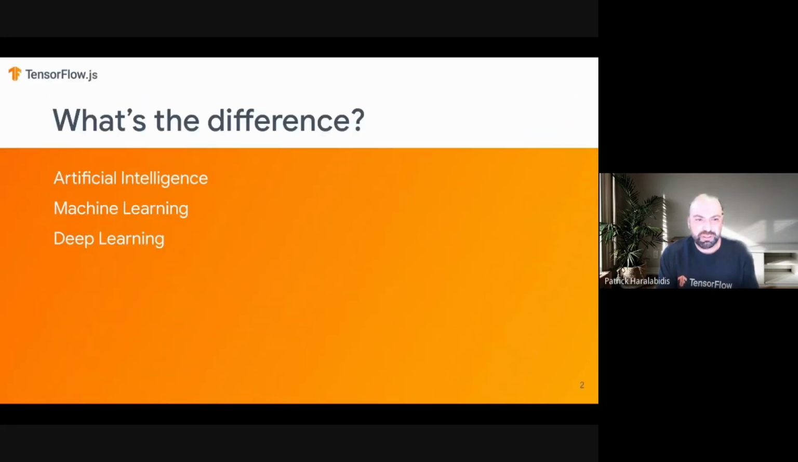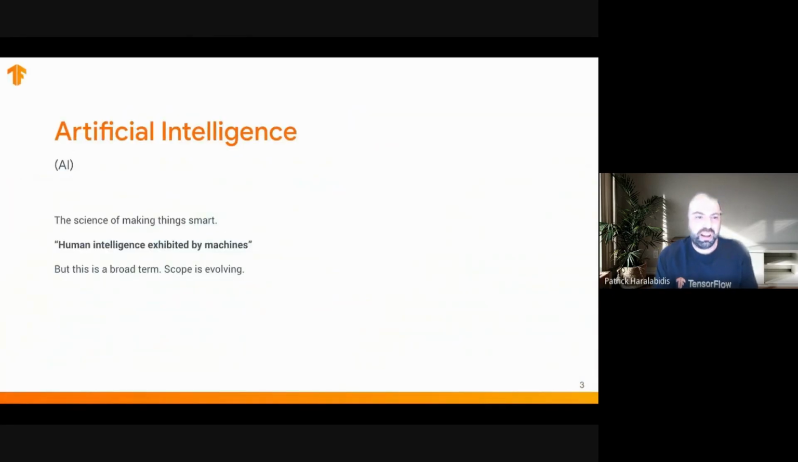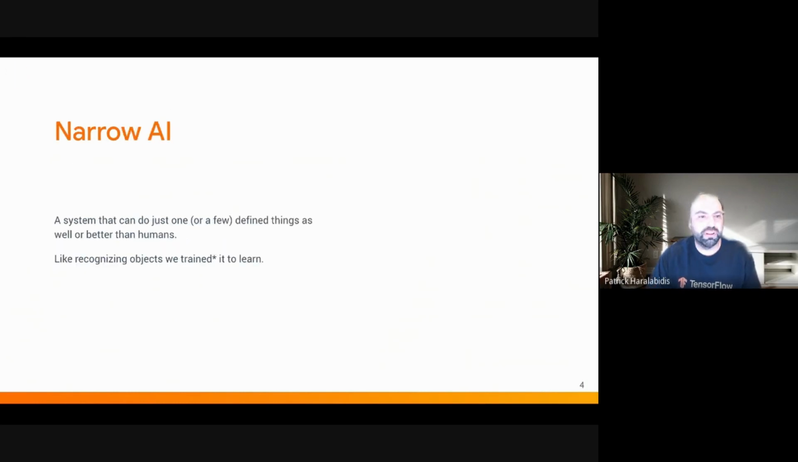Before we start, let's try and get some clarification on all the buzzwords that we hear these days. What is the difference between artificial intelligence, machine learning, or deep learning? AI is normally defined as human intelligence exhibited by machines, but that's probably a very broad term, and it is currently changing a little bit and evolving.